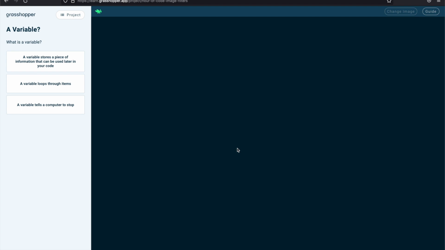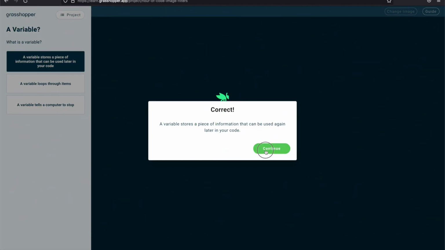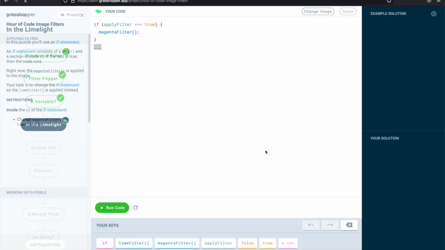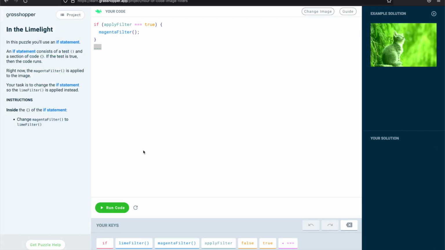And one more thing that will happen as you go along is you will get these questions about the previous steps as well. So for example, it's asking what's a variable? Is it a piece of information that can be used later in your code? Does it help you loop through items, or does it tell your computer to stop? If you had read the previous information piece in the top left, you would see that a variable stores information that can be used later in your code. As it goes along, it will get more and more complex, but the instructions will always help you figure out exactly what needs to be done.